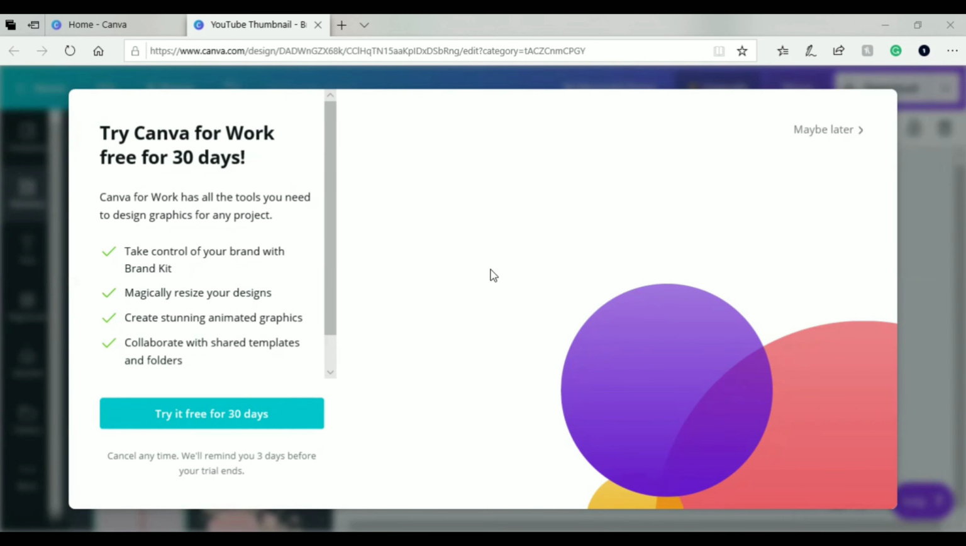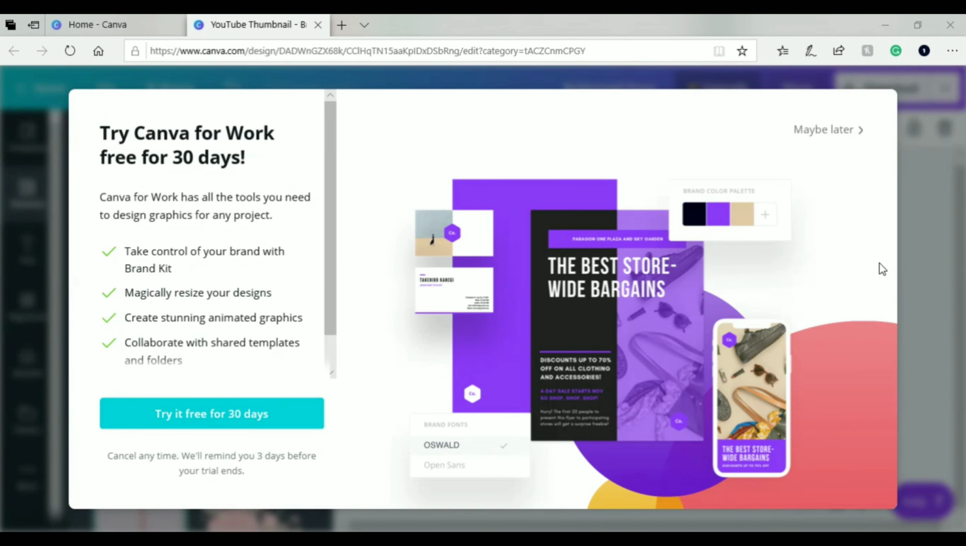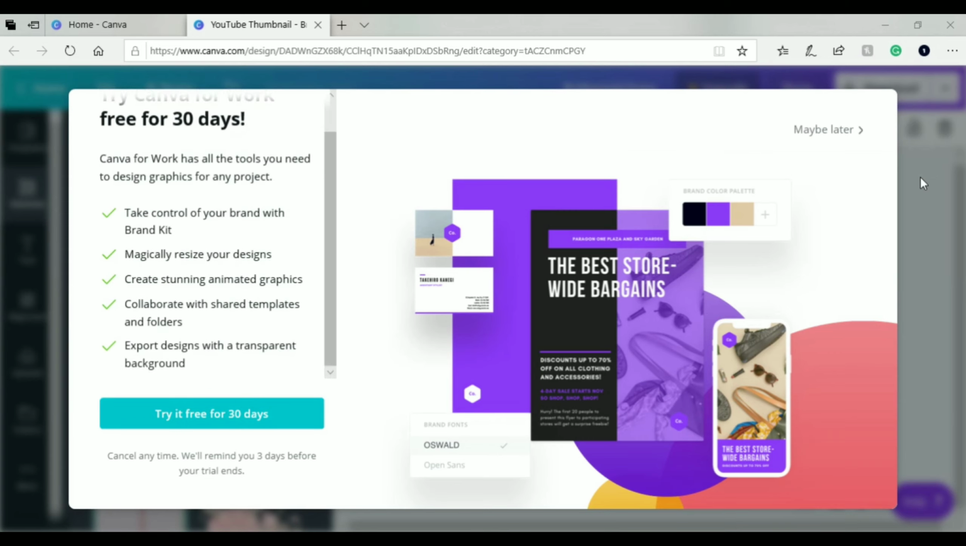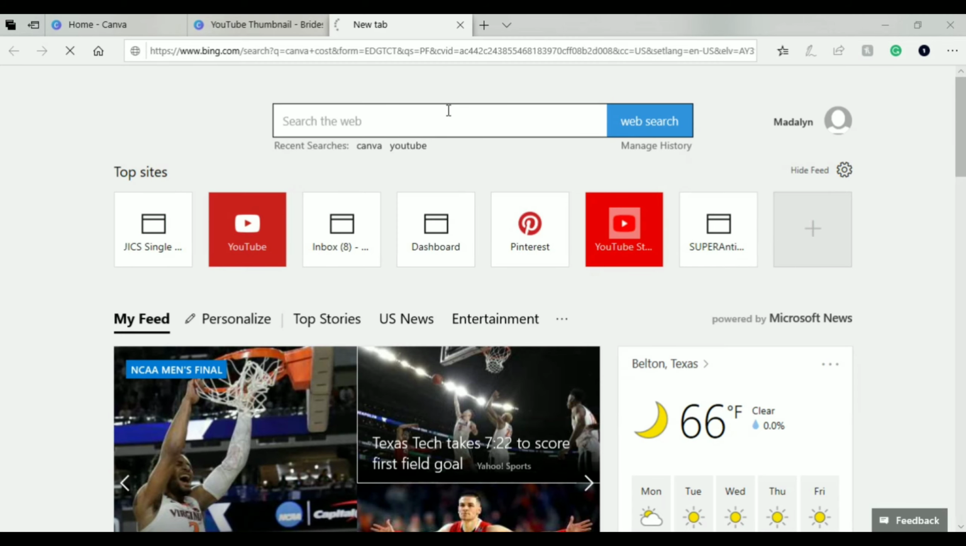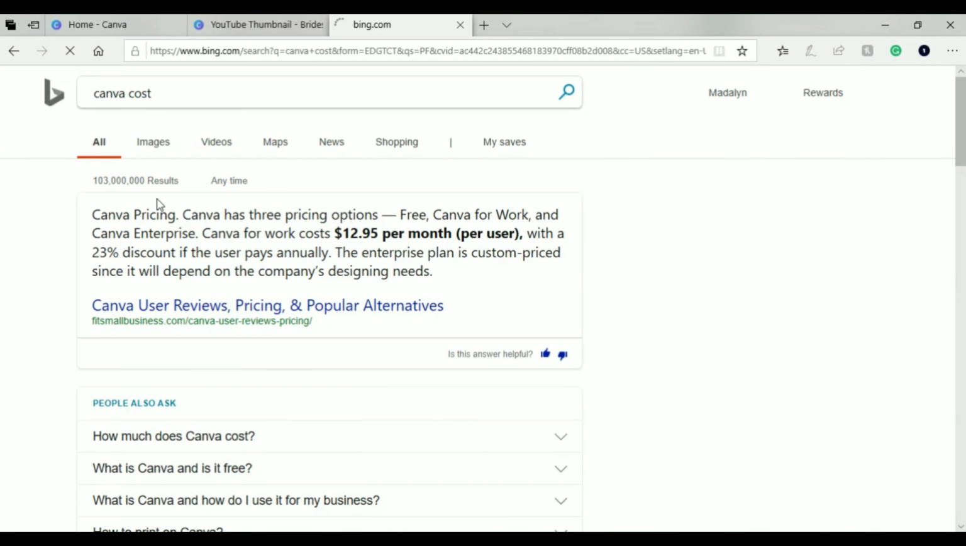So here you can see I hit upgrade, and it's like try it free for 30 days, and I just want to be able to tell people how much it is. But they did tell me that if I do the free 30-day trial, they tell me 3 days before it ended. So I just decided to look it up for you guys, and yep, it's $12.95 per month. So that's really not that bad, but I understand if you guys are like me and you're a broke college student or high schooler.